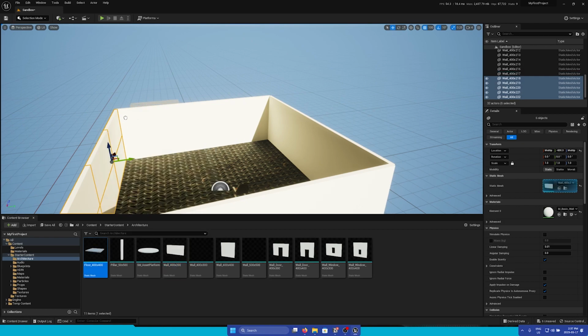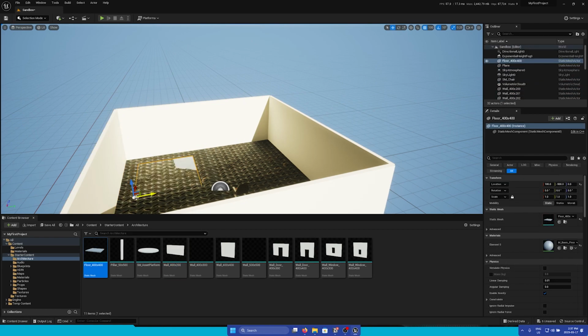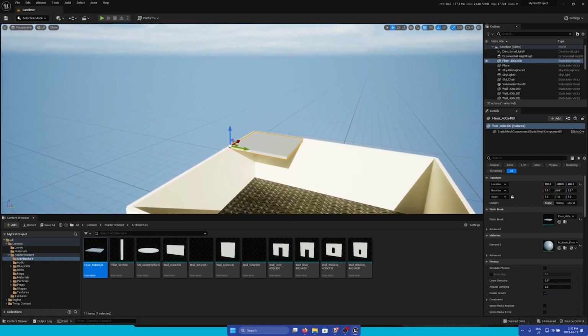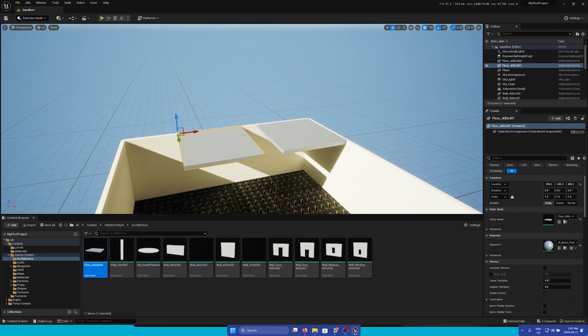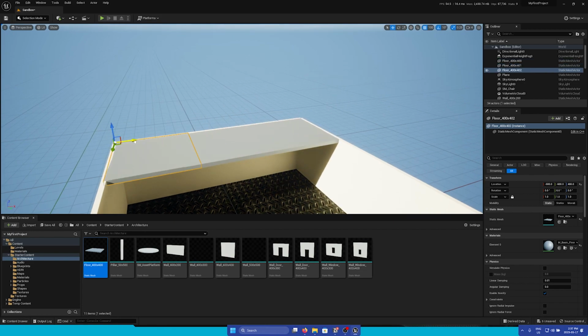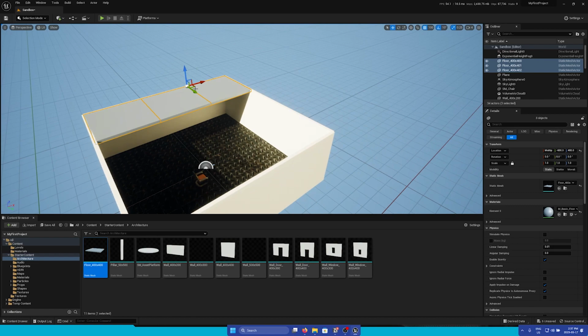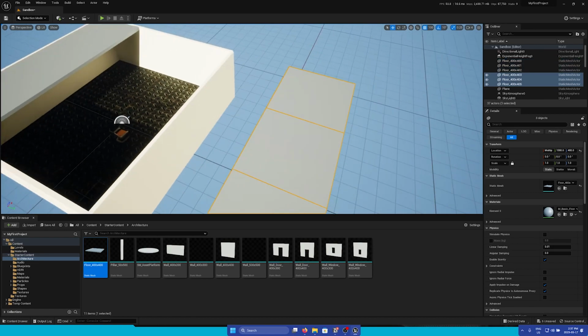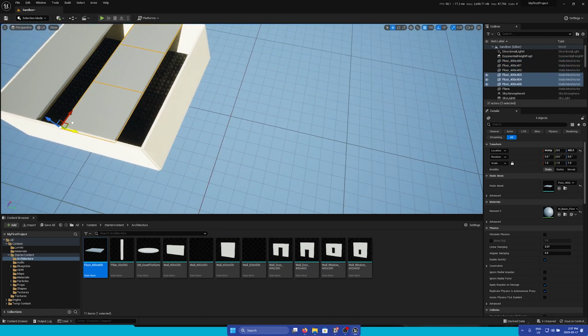And then for the ceiling, I'll use this floor static mesh here. Drag it in. And then I'll drag it to this corner and then bring it up. And then again, using Alt and clicking and dragging, I'll click this over. Select all of these. Oh, and then it goes over here.